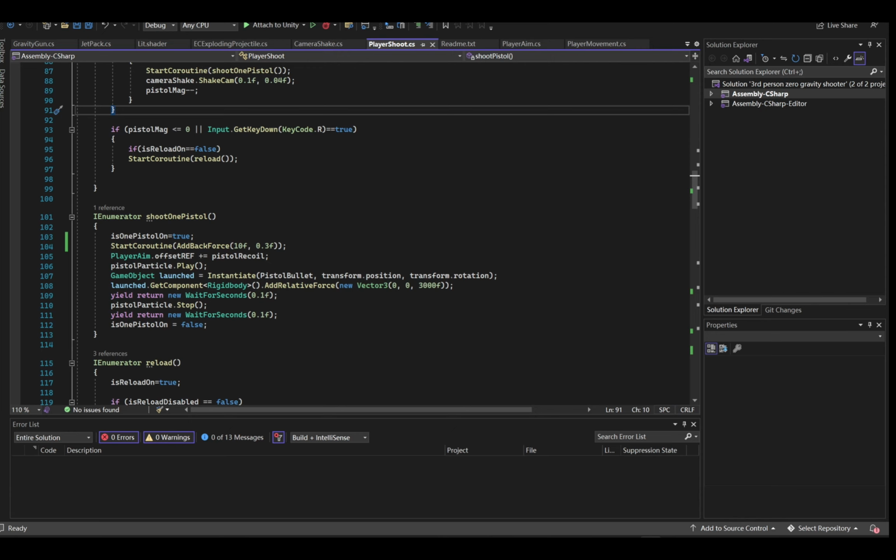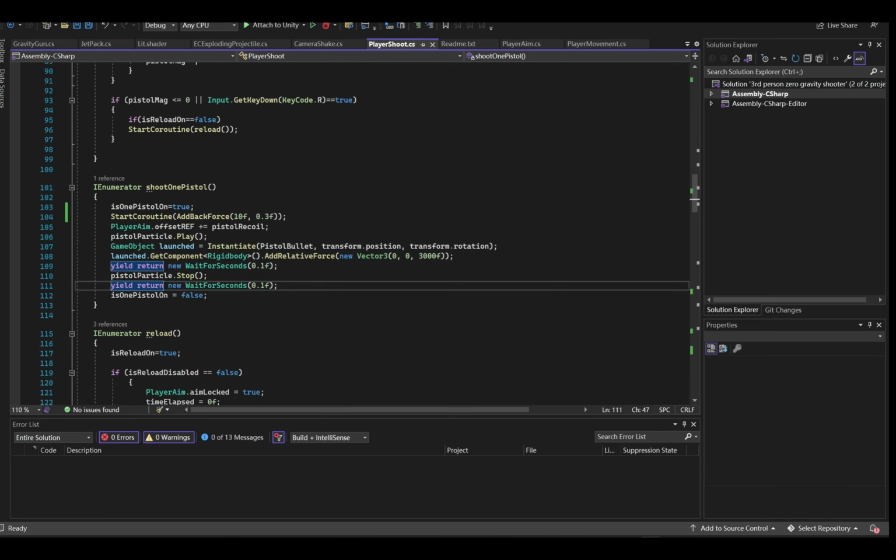The way I shoot this bullet is that I instantiate a prefab of a bullet and add force to the bullet so that it just goes away. So it's a regular physical bullet. And then I wait for some time until the next bullet can be fired.